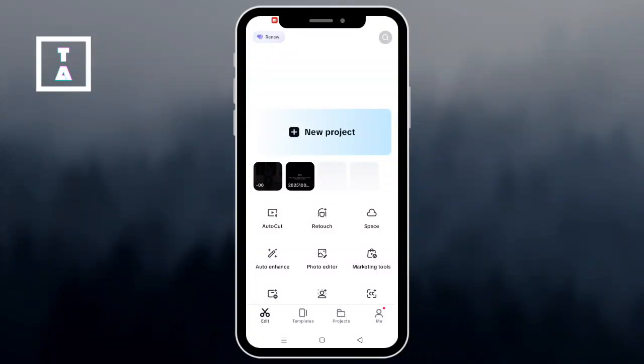Hey everyone, welcome back to the channel. In today's video, I'll show you how to save a project in CapCut.